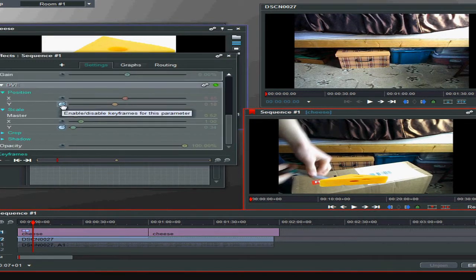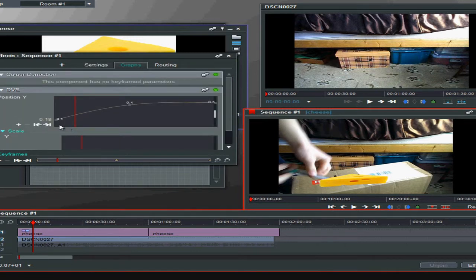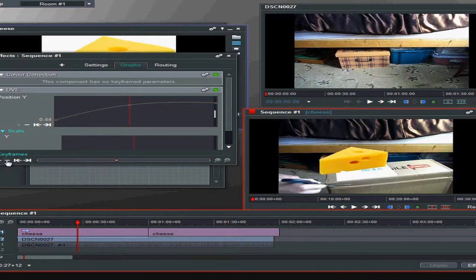is click on this stopwatch button, go to graphs, and if you want to make certain points where it will be a specific number, then you just add a keyframe at that point by clicking this plus button. If ever you want to remove a keyframe, you just click this button to jump to the keyframe, and then click the minus button to remove that keyframe. And that is how you get things to move around and change shape in Lightworks.